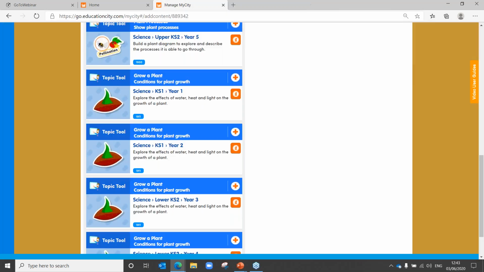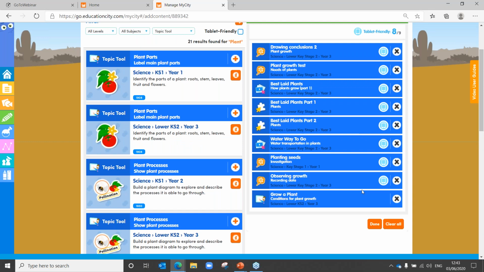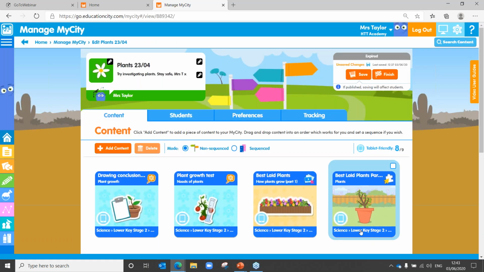So in addition to that, we can add that into the folder. There we go, just there. And you can see there it is just there. And then you will follow through in terms of your students' preferences and tracking. And you can just work your way through those. And you can see I've put a little note in there as well, try investigating plants.